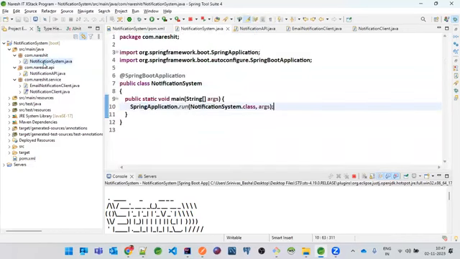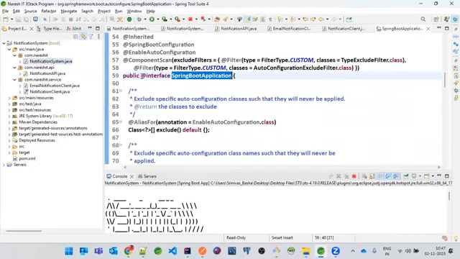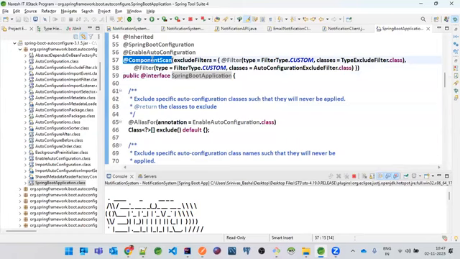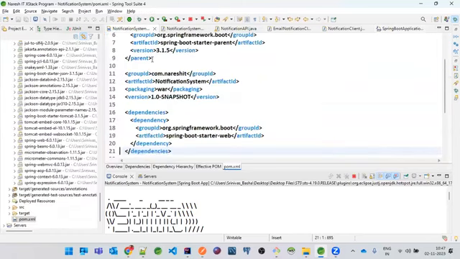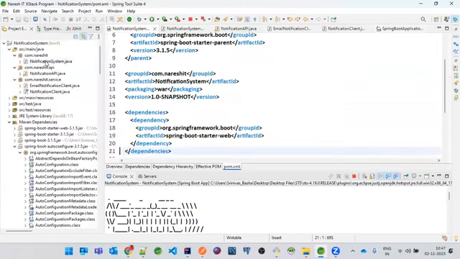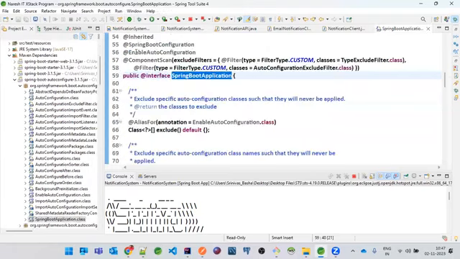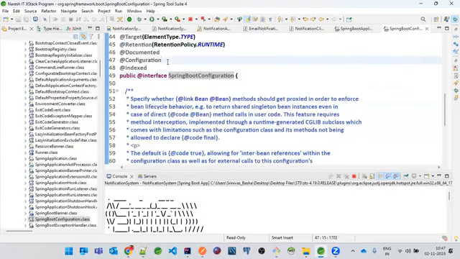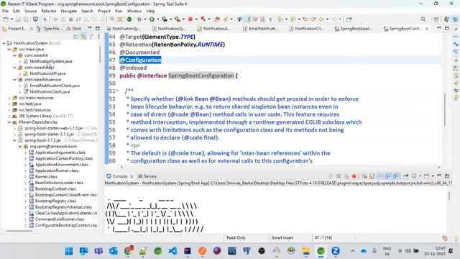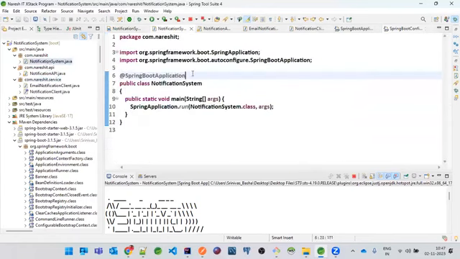And if you see this notification system, this annotation is having component scan inside. And this SpringBootApplication annotation is going to have @Configuration also inside it. We don't have to annotate with @Configuration followed by @ComponentScan. So everything will be managed by this single annotation. This is equal to @Configuration, @ComponentScan.